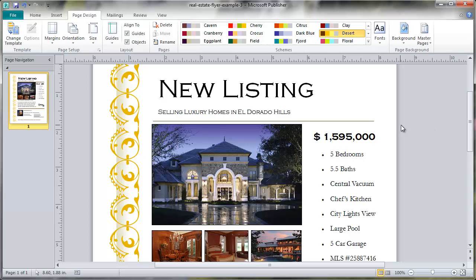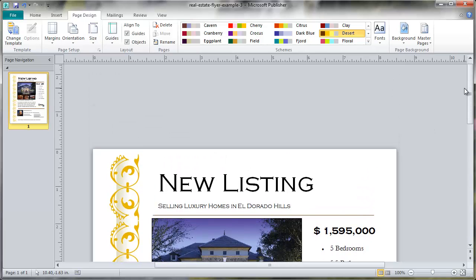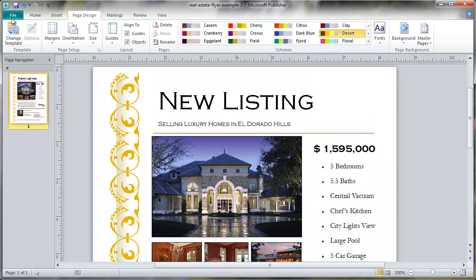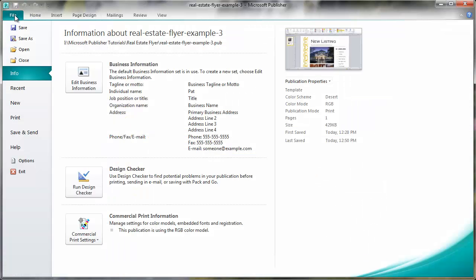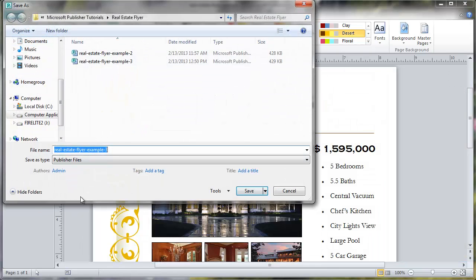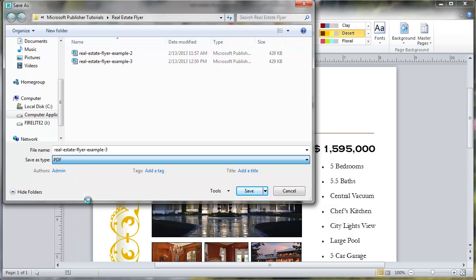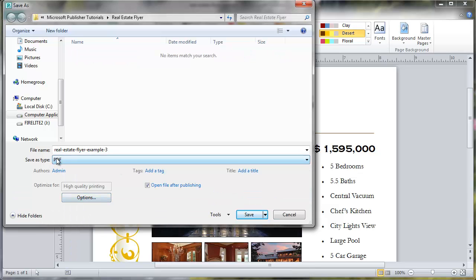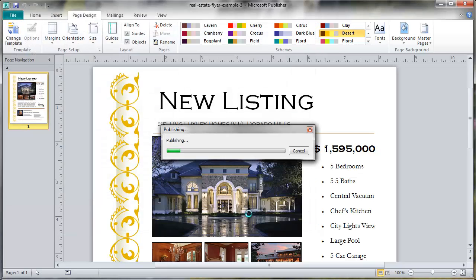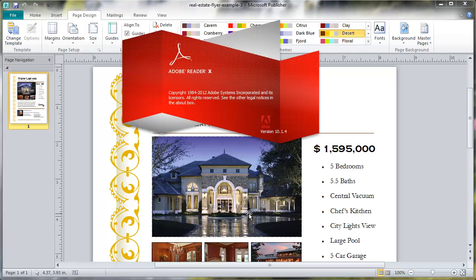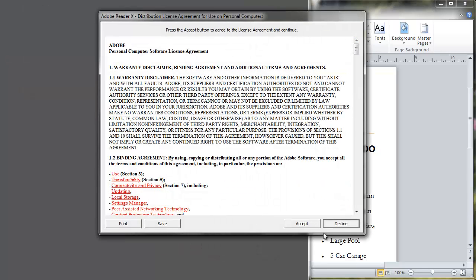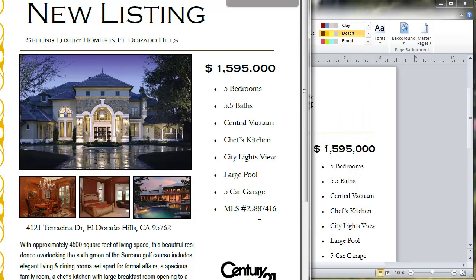The last thing that I do want to mention to you all, because it's something that I'm going to be asking you to upload to the Google Drive, is when you get all done with this, you want to save your work first so you know where you're at, and then go File, and then say Save As. And then right down here, we want to choose PDF, Adobe Acrobat PDF. And we're going to call it Example 3. We're going to put it in Real Estate Flyer, and go ahead and say Save. And what's going to happen is it's going to save it as an Adobe Acrobat file. I'm just going to go ahead and accept this. And the flyer is going to open up.